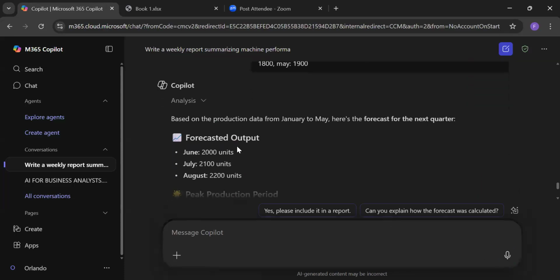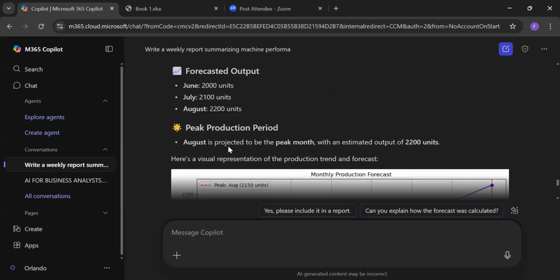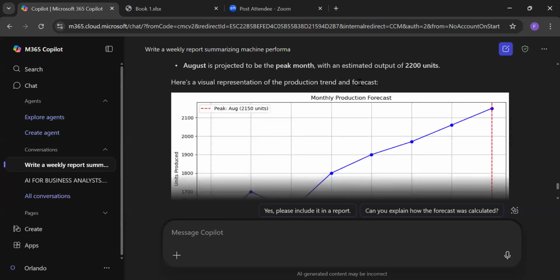So it has generated a report for us based on the production data from January to May. Here's a forecast for the next quarter. It forecasted based on the trajectory of our production. It realized that we've been making a series of increases since the beginning of the year. So it forecasted that in June, we'll be creating around 2,000 units, in July, 2,100, and August, 2,200 units. August is projected to be the peak month with an estimated output of 2,200 units.